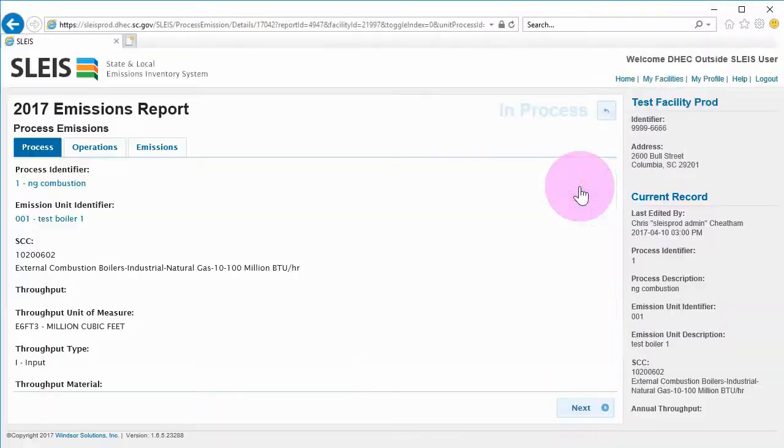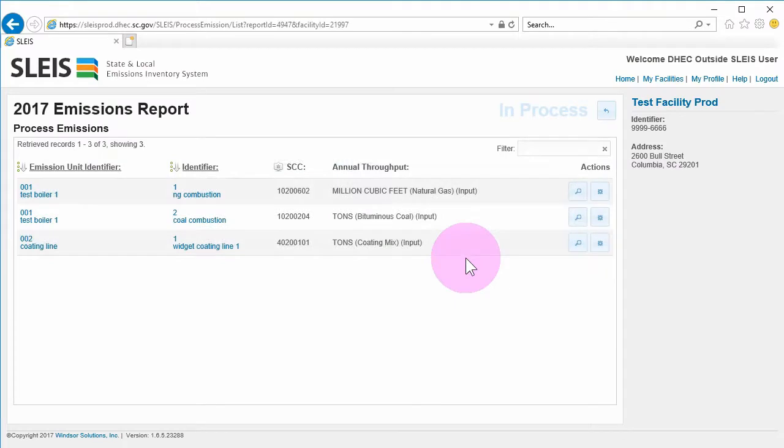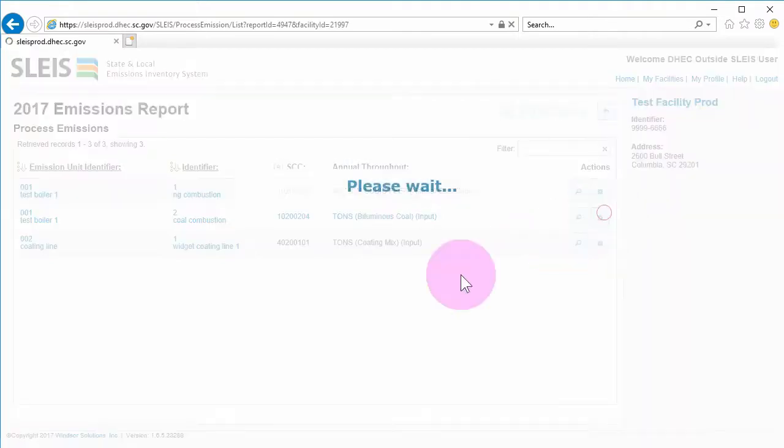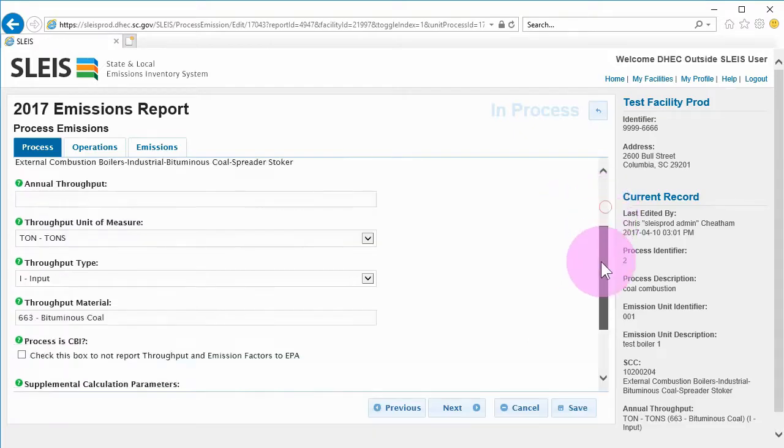Clicking the magnifying glass button for a record results in a view-only screen for the selected record. No changes can be made on the view-only screen. Clicking the gear button results in an edit mode screen that allows data to be edited and saved.